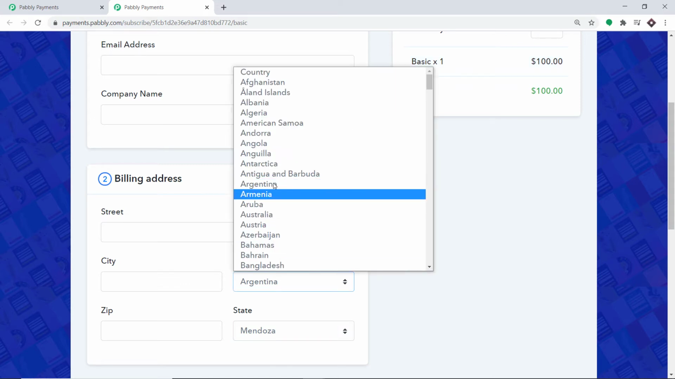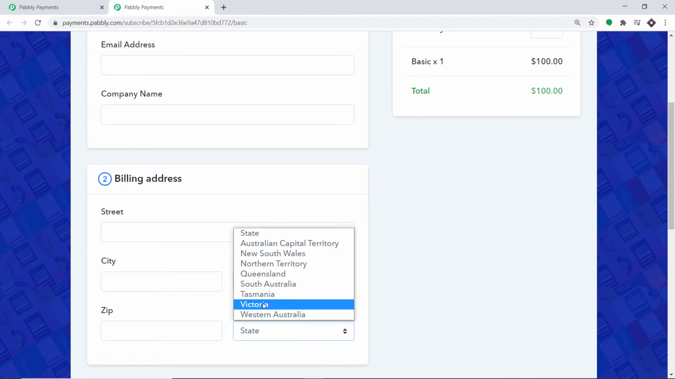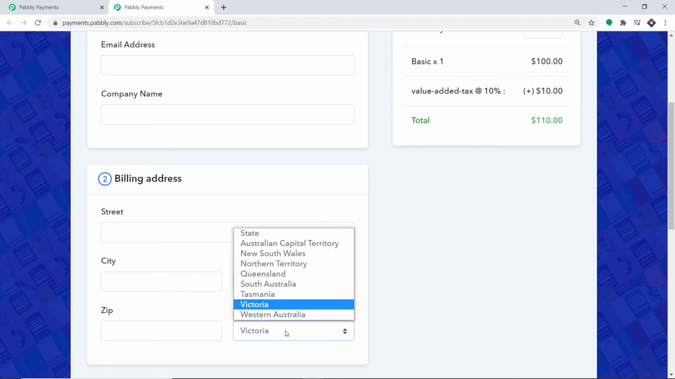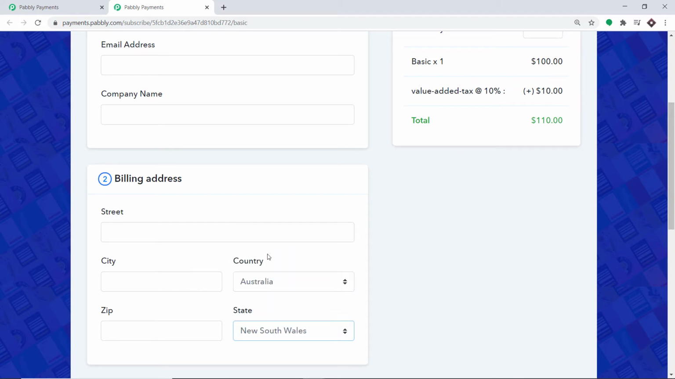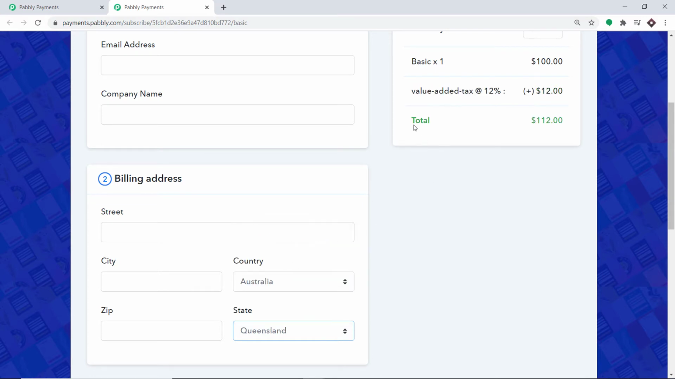How about we select the country as Australia? Now change the state to Victoria. As you can see, the value added tax of 10% appears here. That is $10 and this is the total amount with the value added tax. Similarly, how about we change the state to New South Wales? The tax amount disappears because we didn't frame any tax rules for New South Wales. How about we make it Queensland? The value added tax at present is 12%.